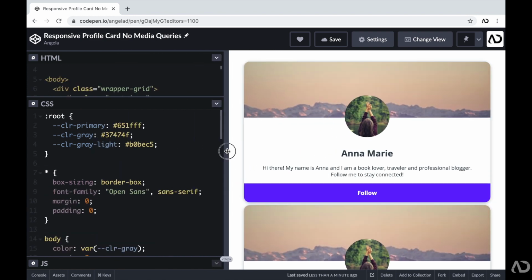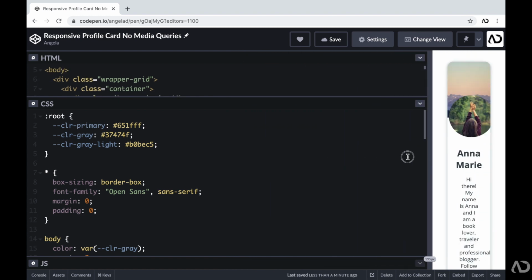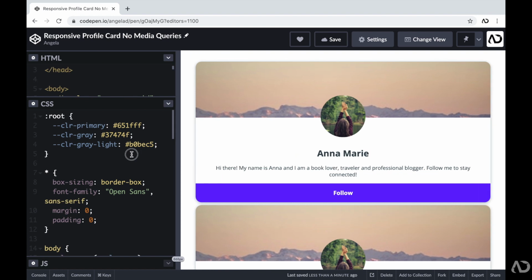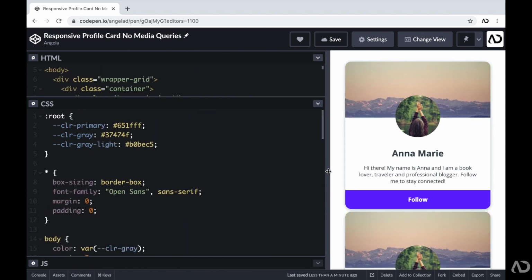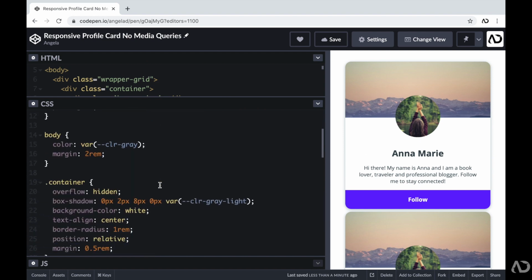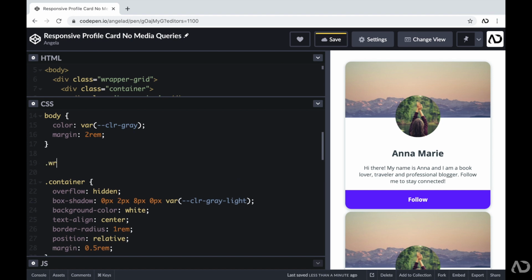We want to control this a bit more so the cards always look good regardless of the size of the screen. So in order to do this, I'm going to take advantage of this wrapper grid and add properties to it. So in the CSS, I'm going under the body and adding the wrapper grid class. And in this wrapper grid, first I'm going to add a display of grid.